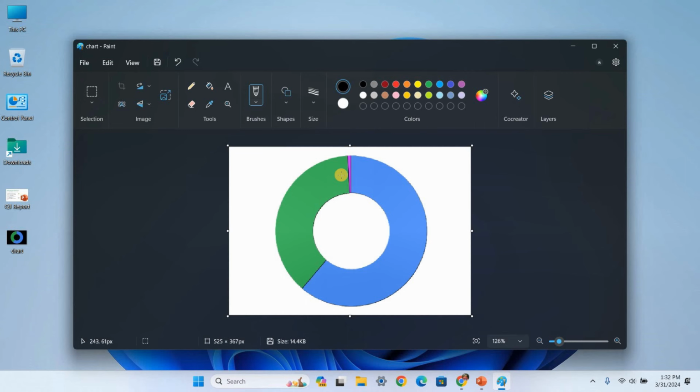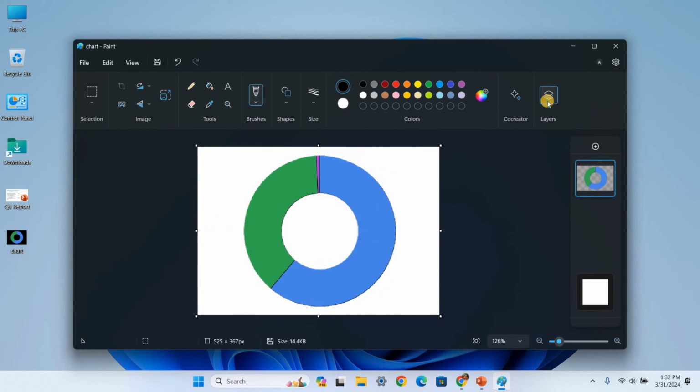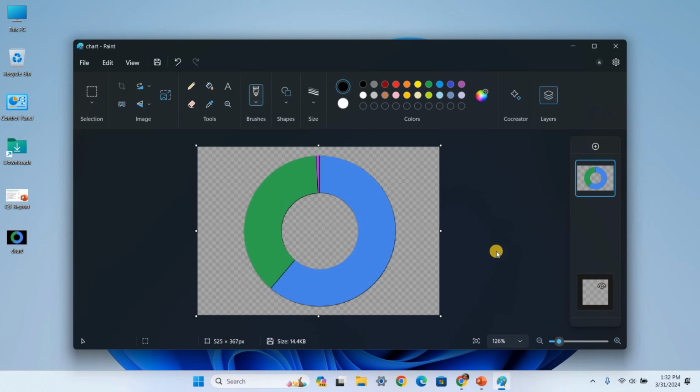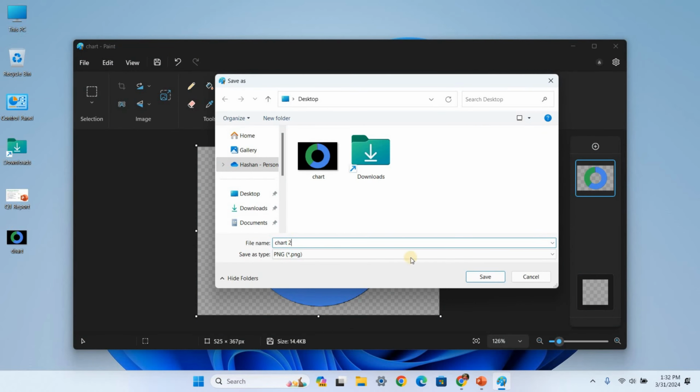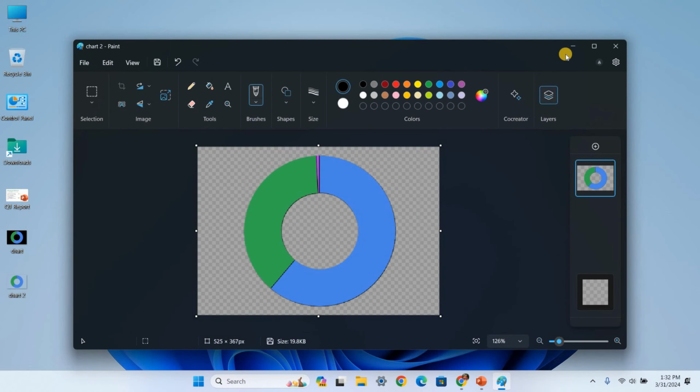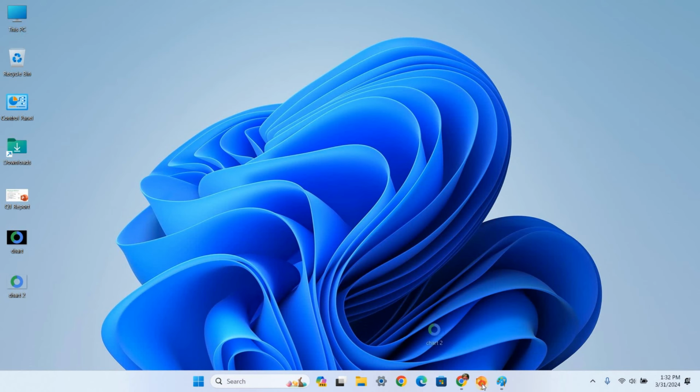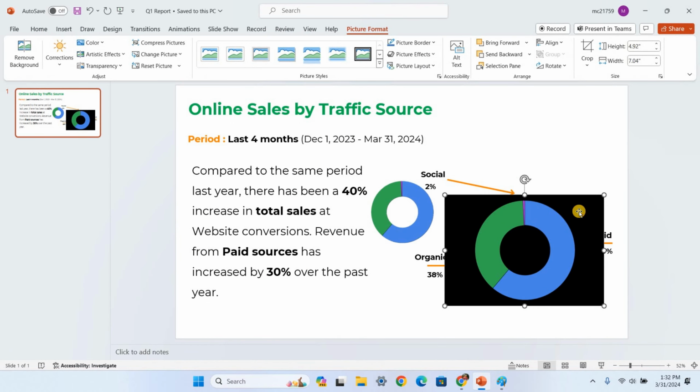It's just simple. Before I save the image, I need to make it transparent. For that, click the layer option. In the bottom section, you need to turn off the background layer. Now you can save the image as a PNG transparent image. Let me finish the work and show you how it looks.